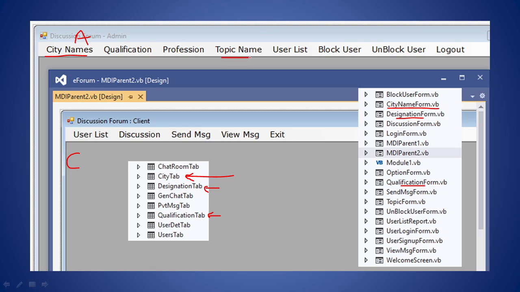Next is the topic name, on what topic employees have to discuss. So here is a topic form. The data you enter will come to the topic, which is called the chat room. The topic is the chat room table. So that data will come to the chat room table.